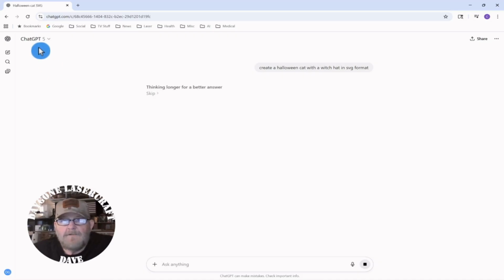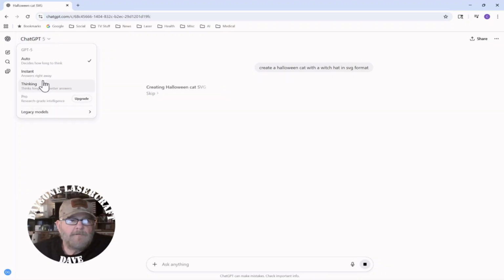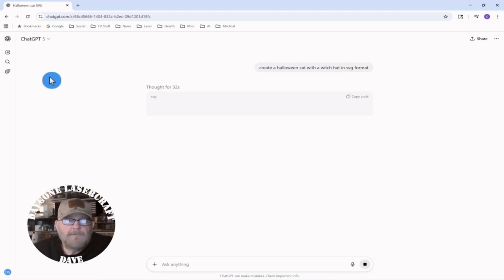Now that we're at ChatGPT 5, we get this thinking longer comment sometimes. And you still have access to legacy models. And it's pretty good. I've got the plus version, but you can do this with the free version. And ChatGPT is not a sponsor. I'm just trying to get used to using it and see how I can tie that in with laser cutting.